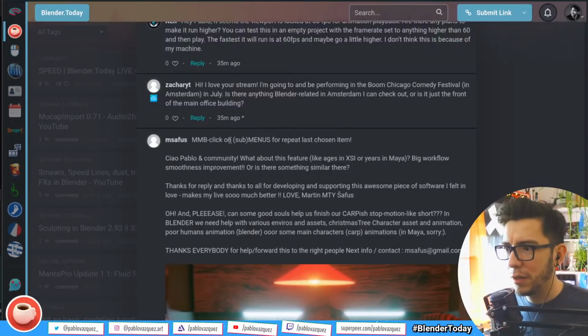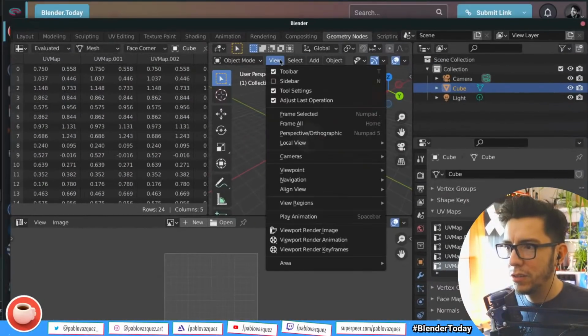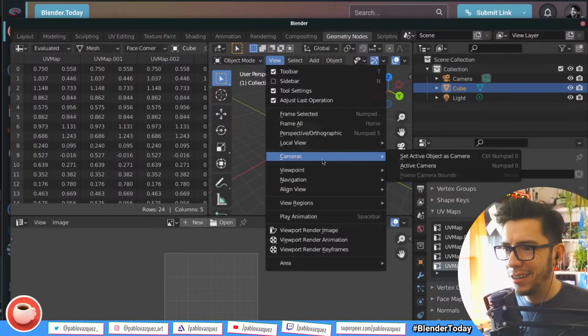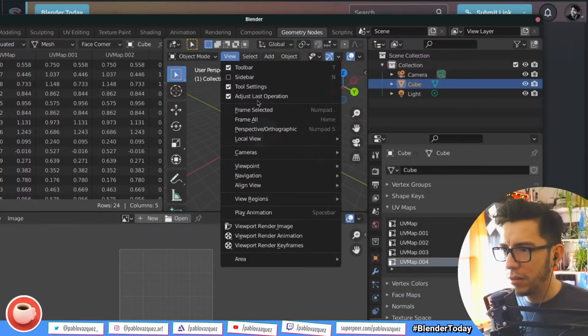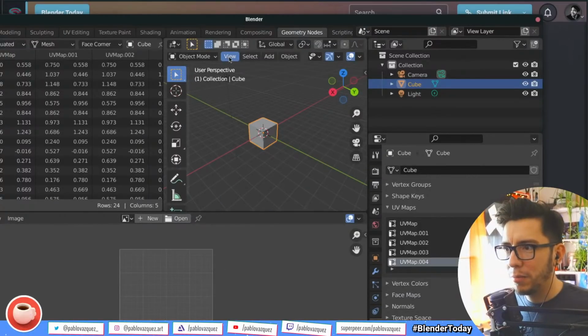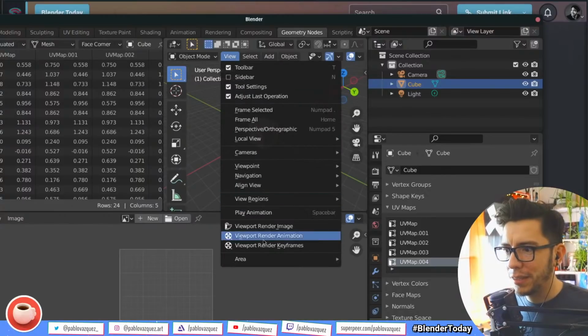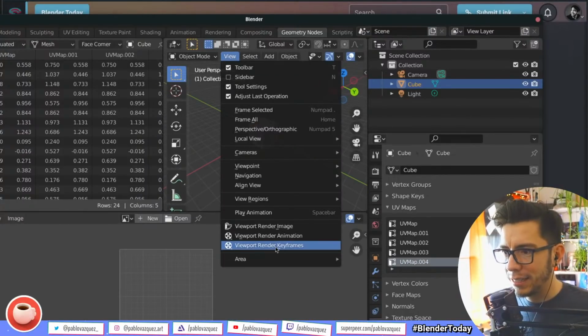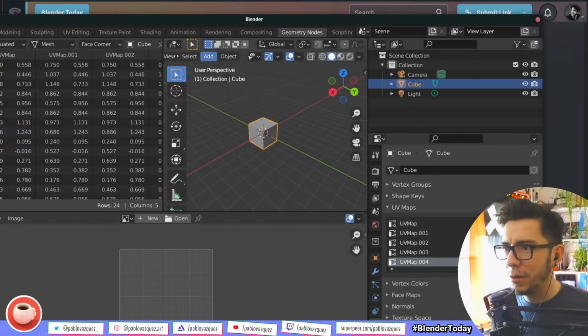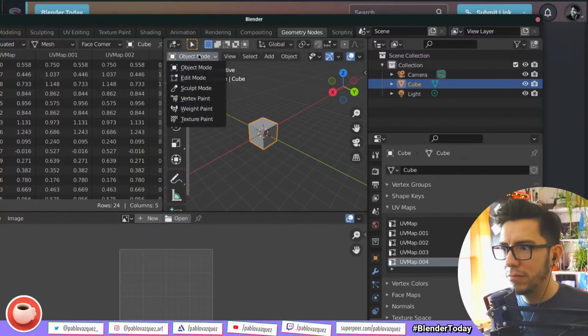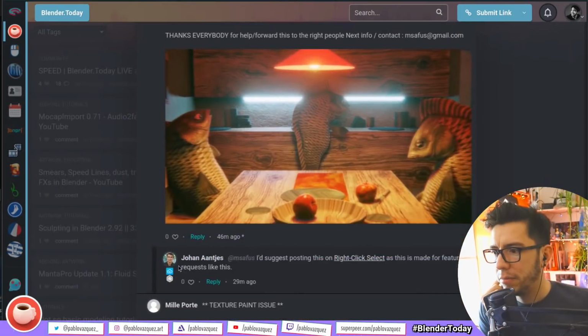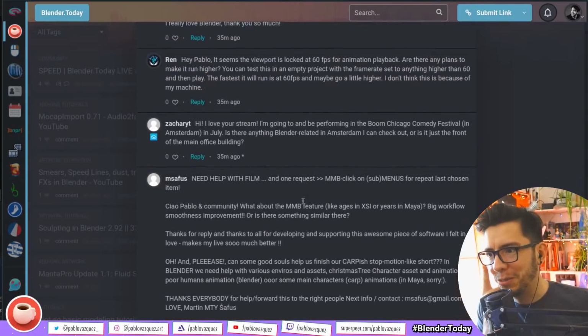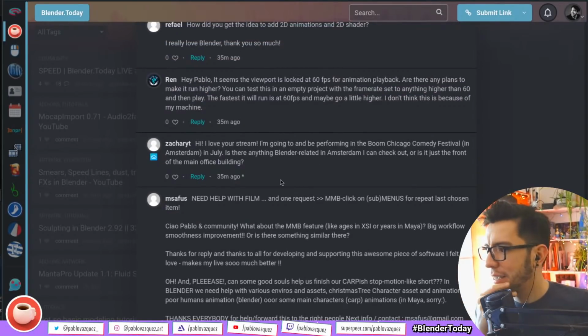What was the option? Middle mouse button on submenus repeats the last chosen item. So if you do middle mouse button here, it will do whatever I did before. How does it work? Or if I do middle mouse button here, it would repeat. For example, if I do viewport render image, then I do middle mouse button in view and it will execute that. The problem with middle mouse button here is that we use it for panning. That is one big issue. And then if you do it in the menu, I don't know. I'm not even sure how that feature works. Please explain the feature. Don't assume we know how it works in other software.